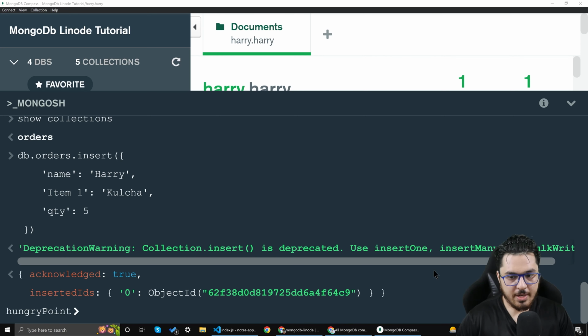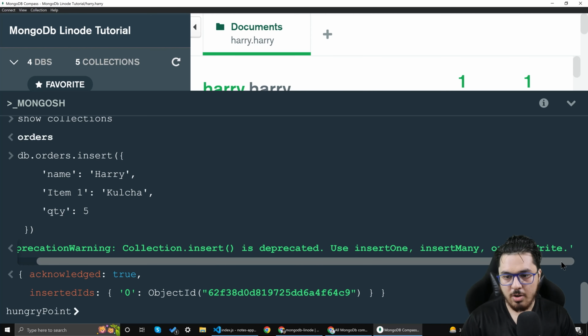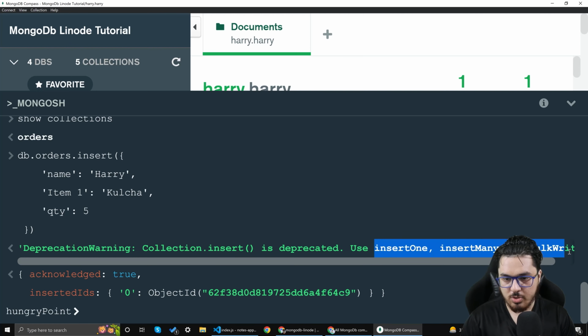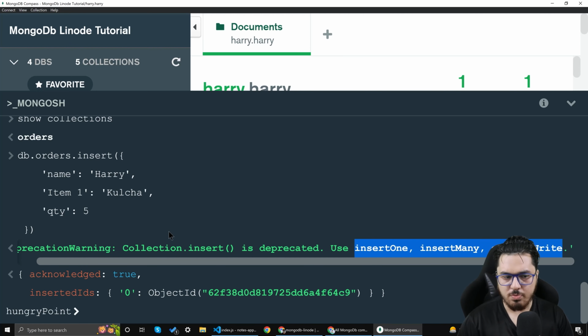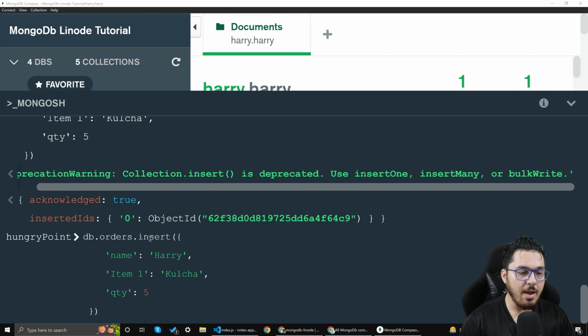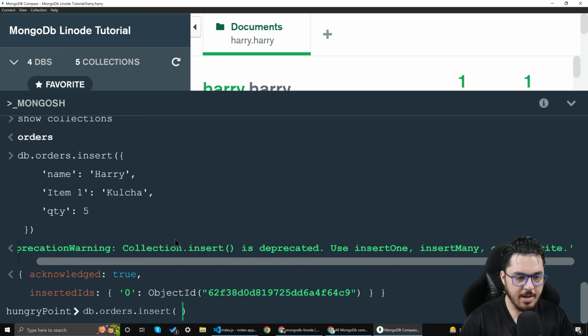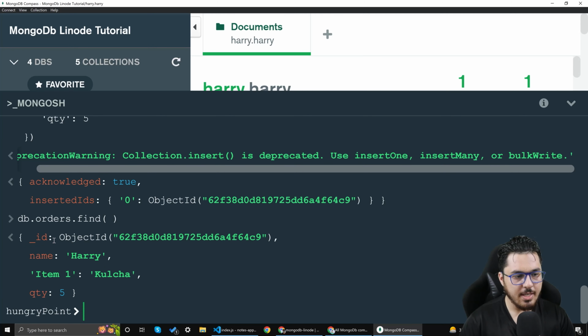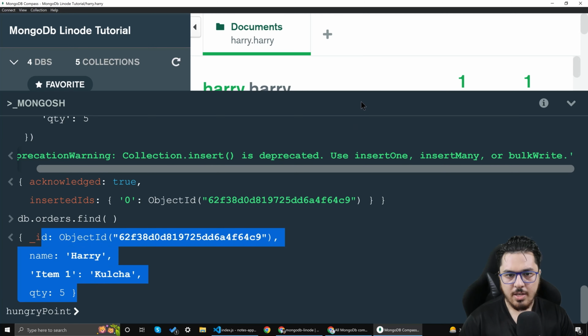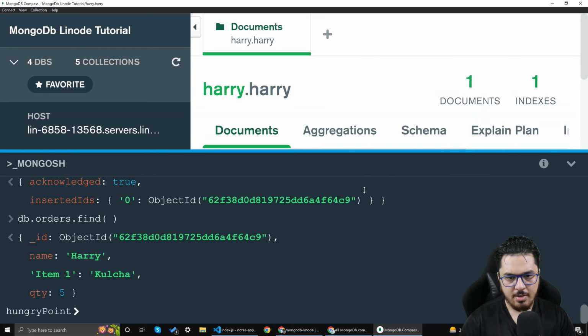If I press enter, you can see that it shows me insert is deprecated, but actually it got inserted. You should use insertOne, insertMany, or bulkWrite instead. We are going to focus on these commands in the future, but insert also works, let me tell you. Now let us say I want to see all the documents inside orders. So I'll simply say db.orders.find and I'll run it. Let me do something like this, and you can see that it has 1 kulcha. Can I see all these orders from here?